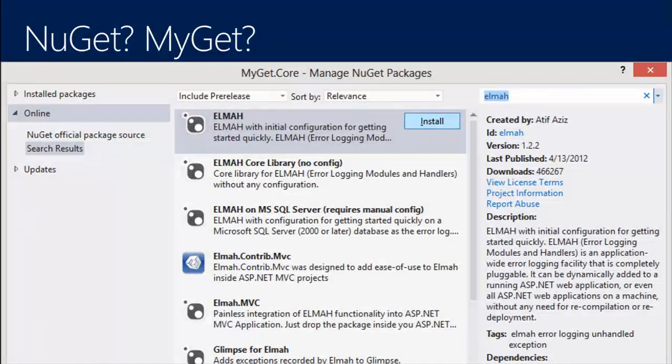With NuGet, however, you can simply open up the package manager dialog, search for a package that you are willing to install into your project. You just click the install button, and NuGet will bring that thing into your project. It will also take care of dependencies. So if this package depends on other packages, NuGet will also install those dependencies together with this package. It's the best thing that happened in .NET in the past few years, I think, NuGet. It makes working with dependencies, working with third-party stuff way, way easier.